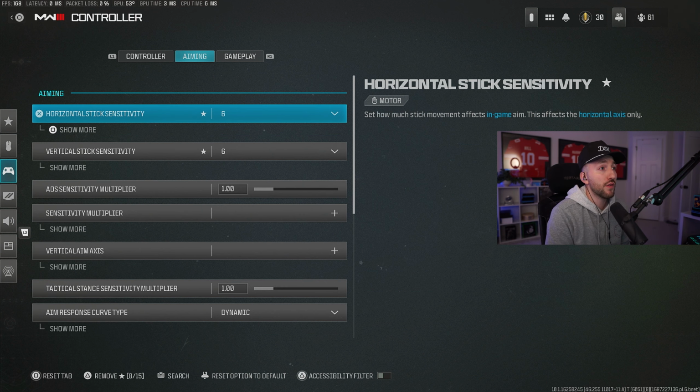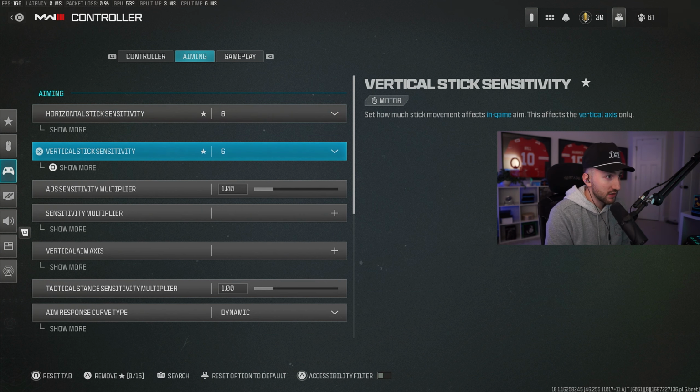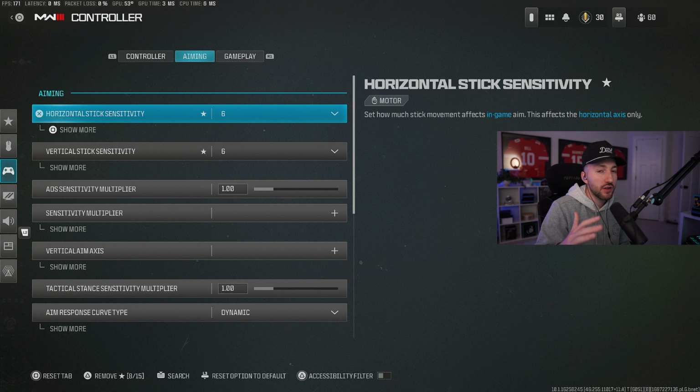Let's go ahead and head on over to the aiming. For the horizontal and vertical sensitivity, this is going to be all personal preference, but I'm going to give you guys my recommendation. For sensitivity in Call of Duty, you're going to have those flashy players and those cracked out players that play on super fast sensitivities. But if you're a casual player trying to improve and trying to get better at the game, I would not go any further than 6.6.